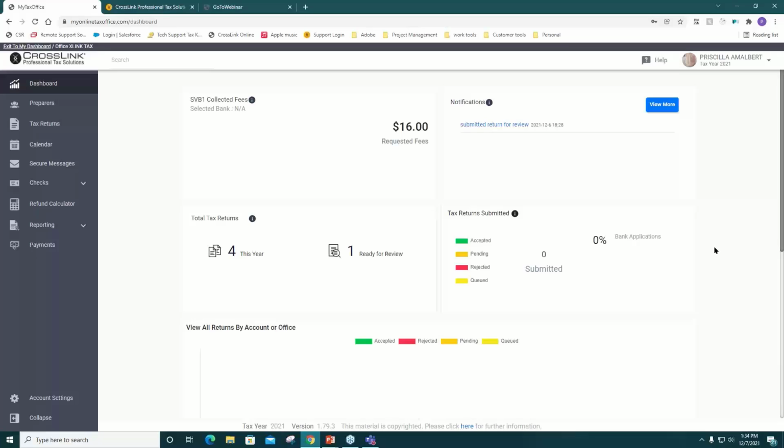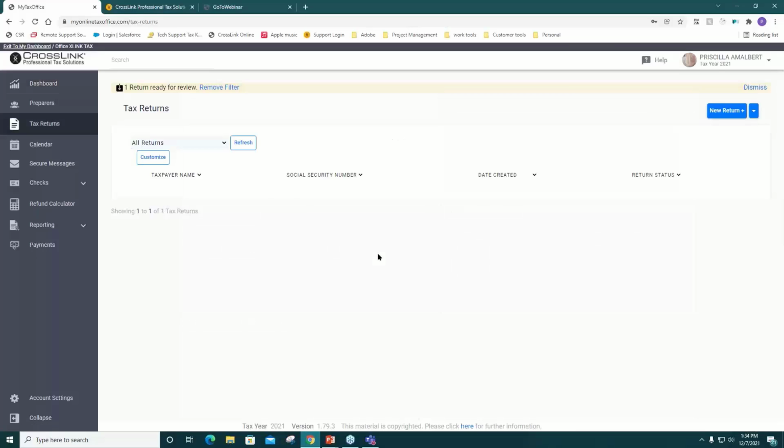Here at my office level, this widget is showing me my total tax returns. So within this widget, I have 4 returns that I've started for the year. And out of those, I have 1 return ready for review. So that means one of my preparers who had the access level of non-transmitting preparer, they submitted their tax returns for review. I'm the office admin, I'm the account owner, right? Now I'm in this office and my widget is notifying me that I have a return ready for review. So I can click on that, and now it filtered to just show me that 1 return. And now I'm able to open that return, review it, and transmit it.